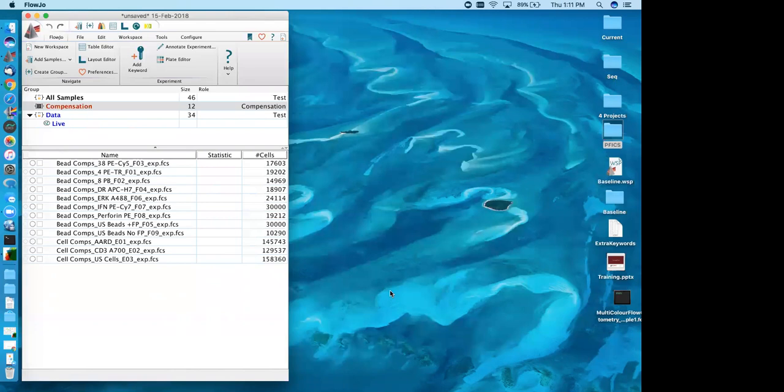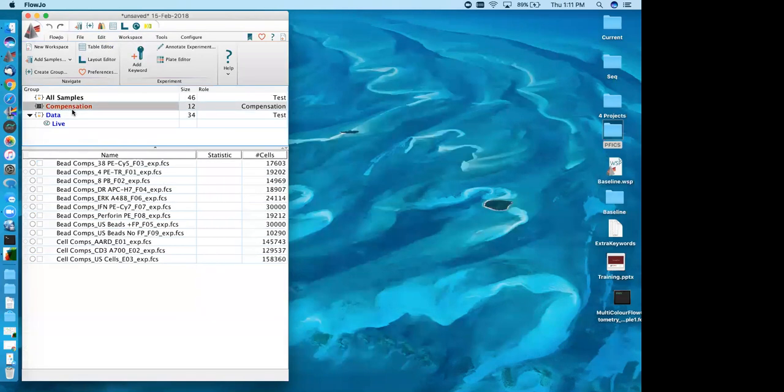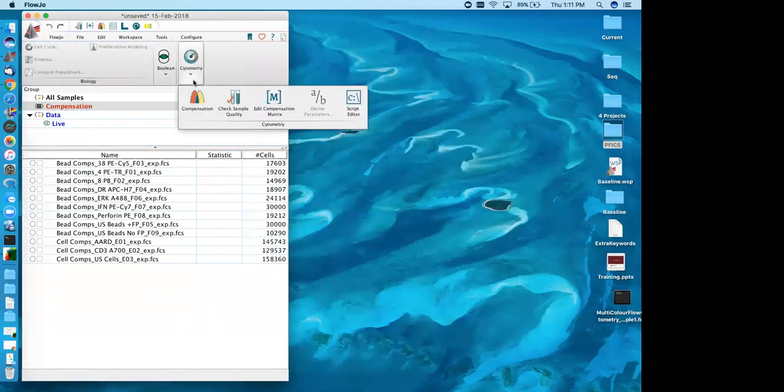So at the point where we were in the compensation group, you'll notice in the shortcut bar up top, the compensation wizard lights up. If you're in any other group, it will be grayed out. Also, you need to have at least 2 files in the compensation group, because if we only have 1 file, we are still unable to compensate at that point. Additionally, there is a cytometry band that includes the same icon for compensation that fires up the same compensation wizard. So either the shortcut bar or the cytometry band work equally well for firing up the compensation wizard.